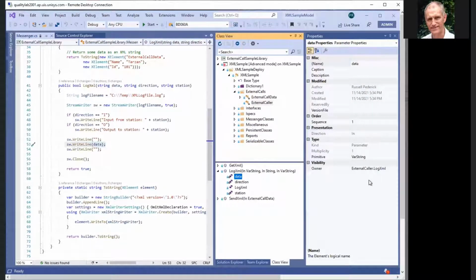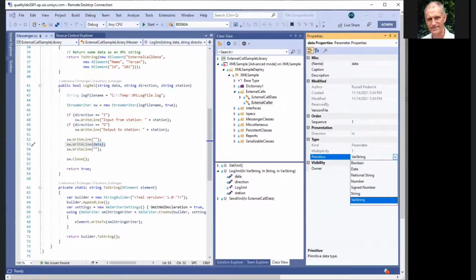I select that and we look in the properties window, and here we have the primitive type VarString. Let's just look at the drop-down. The drop-down contains all of the standard primitive types: Boolean, date, number, string, and it has this new one, VarString. Now this new primitive type of VarString will only appear for a parameter of an external class. Another aspect of this is it's only available for parameters that are defined with a direction of in. That is, it is only used when sending strings into an external class method.